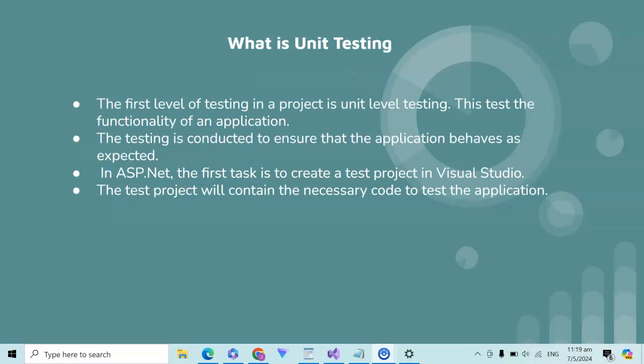So, what is unit testing? Unit testing is the first level of testing in our project. This tests the functionality of an application. The testing is conducted to ensure that the application behaves as expected. In .NET, the first task is to create a test project in Visual Studio. The test project will contain the necessary code to test the application.